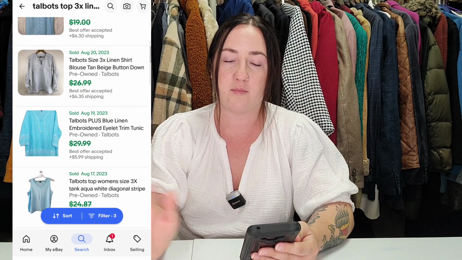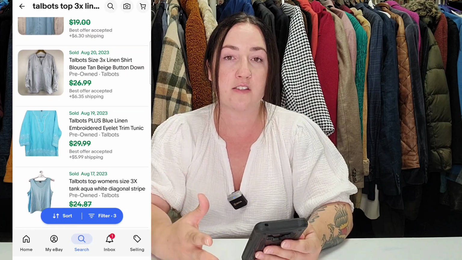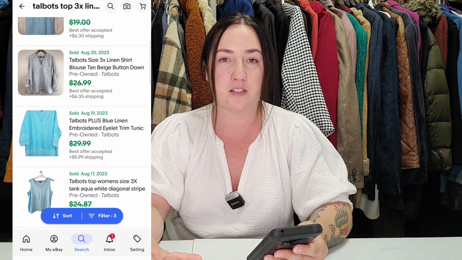So this is a great example of factor stacking and being able to find items that have a good sell-through rate and can sell within your business model. And this is why I say to never completely cross a brand off of your list. Okay, let's do another one.